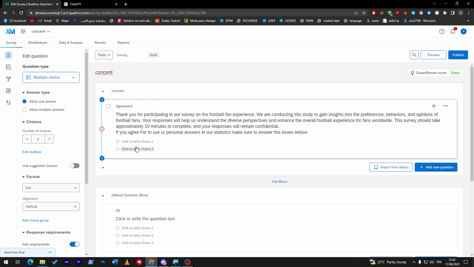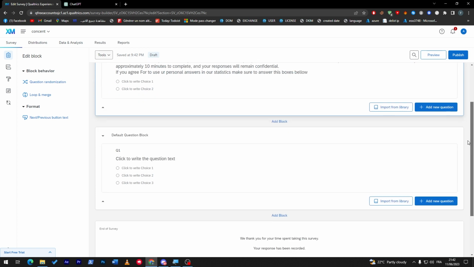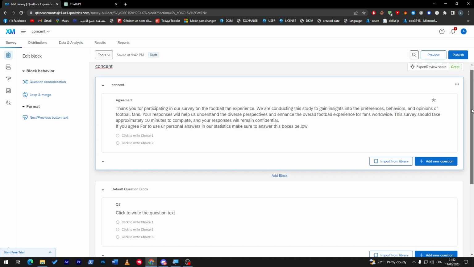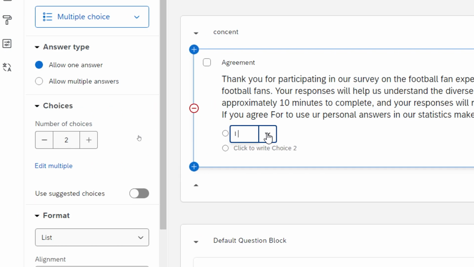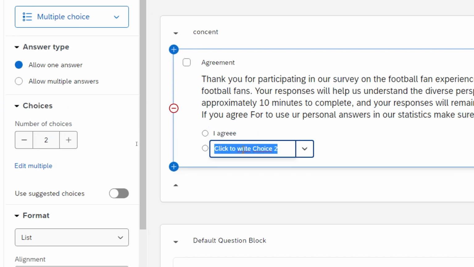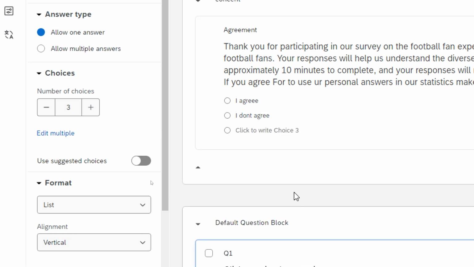So here, what I did is I gave them just an example: if you would like us to use your personal answers from the questions that you are going to answer in our statistics, please let us know by checking the boxes below. Here I'm going to change this to I agree, and here I don't agree. So that's all we need.